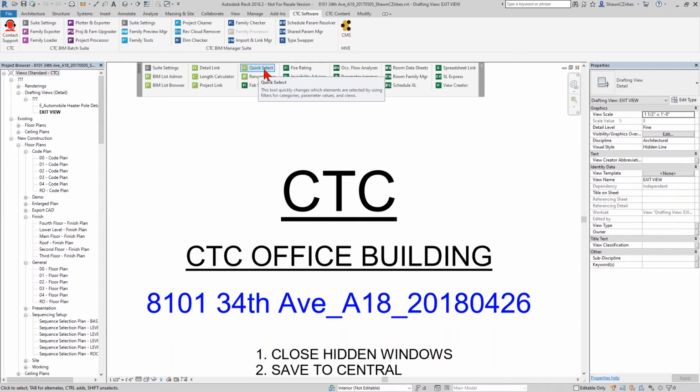You can do whatever you want there with this, but you can select elements by their properties. Find all walls that have a fire rating of 1 hour. You do whatever you need.